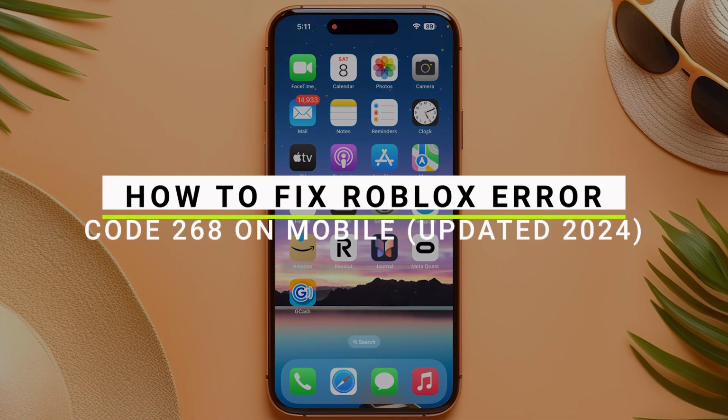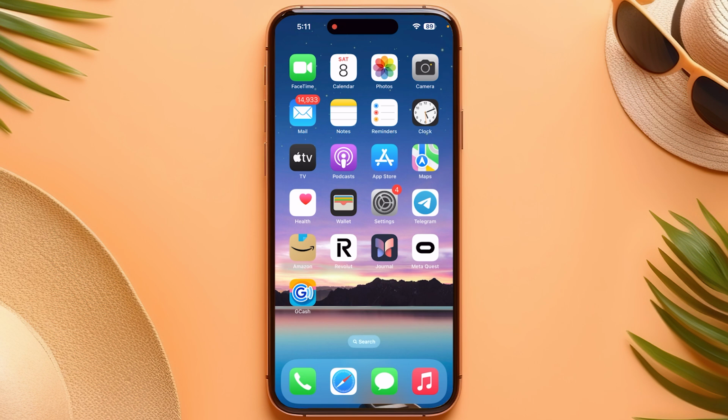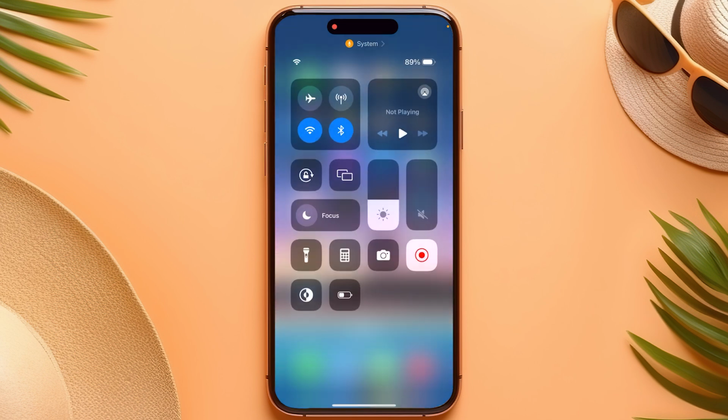How to fix the Roblox error code 268 on mobile. So let's get started. Firstly, you have to make sure that your internet connection is stable. For that, you have to drop down your menu.